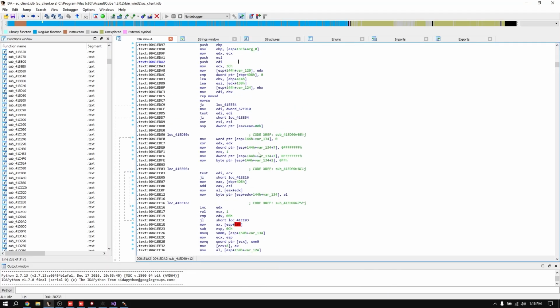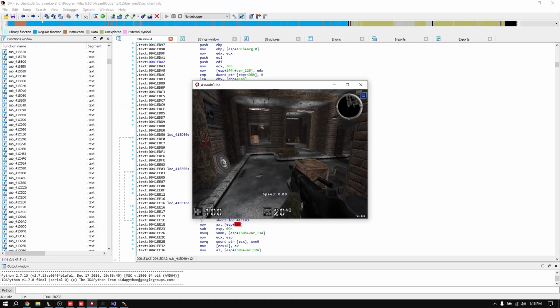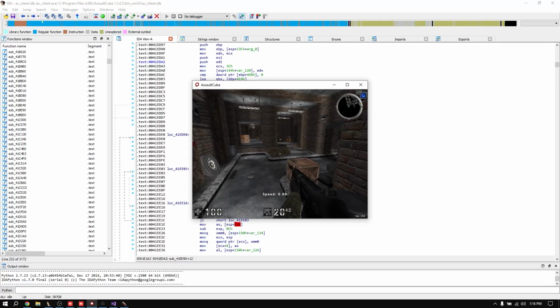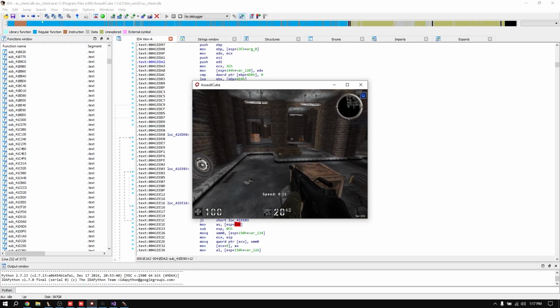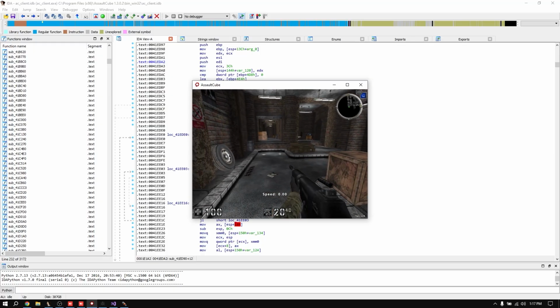Mine's already rebased. So now that we've rebased the program, what we're going to do is go into Assault Cube. Since we're doing the print function, whenever you are looking for a function, you always need to find something in the game that can trigger it. The best case scenario is finding a string that's linked to the function that you want, because then it's so easy to find the function, since you can search strings in IDA. If you can't, then you're going to have to just use reverse engineering knowledge and skills.